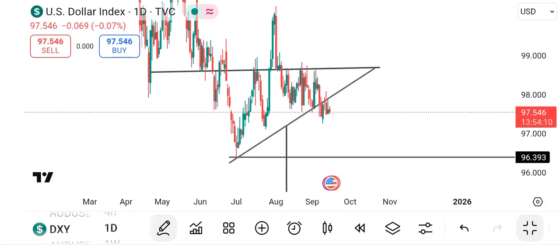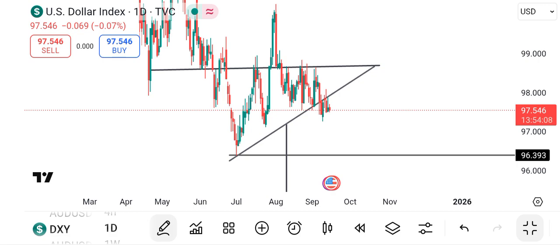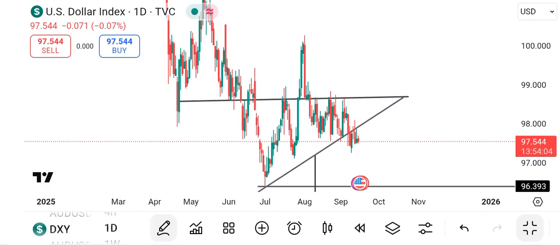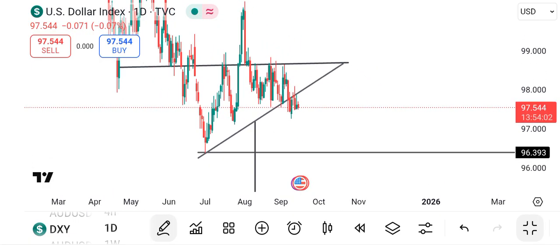So DXY is still pointing down. That is what we just need to do. I've done my analysis yesterday. I've checked everything. So I just want to show you guys that this is what we have. DXY is still going down. So with that being said, secondly, we have to dive into AUDUSD.